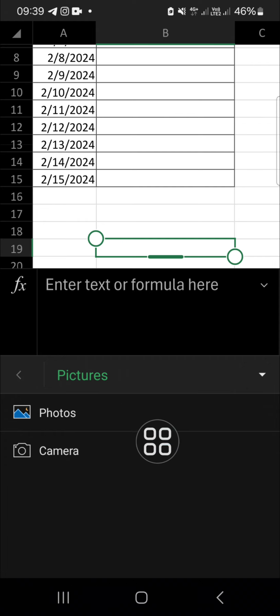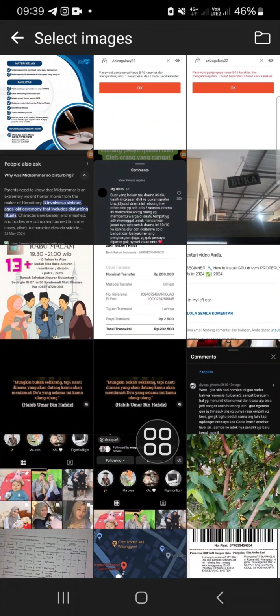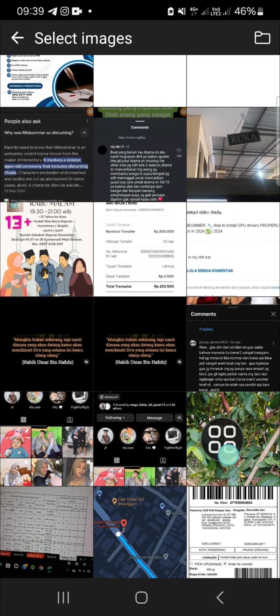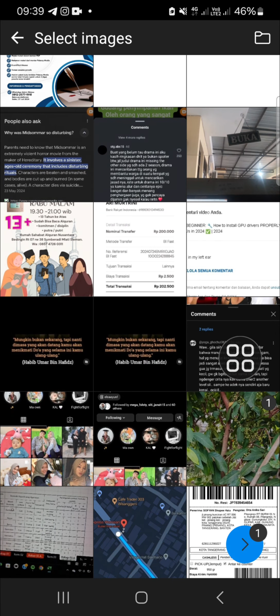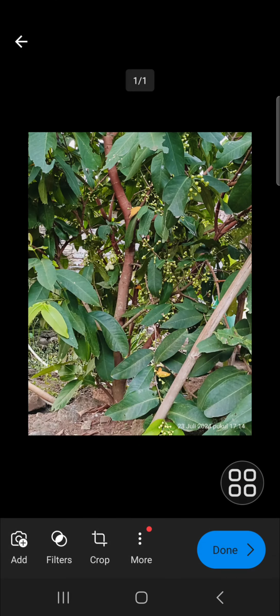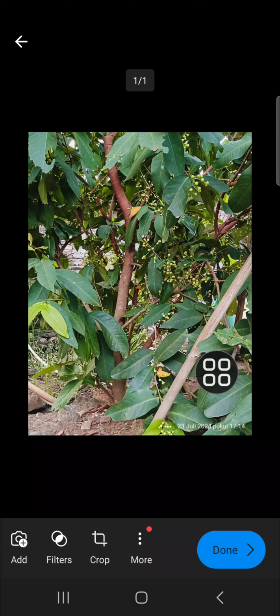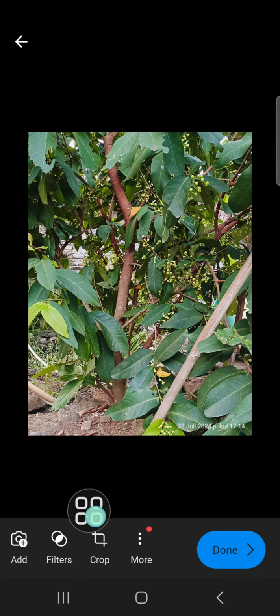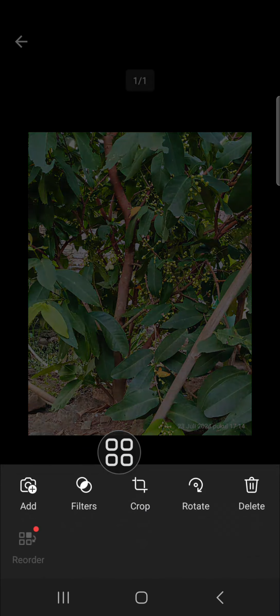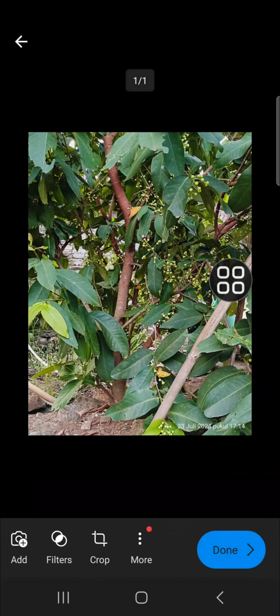And I'm going to go to the photos. I'm going to add a picture from my gallery. I'm just going to add this picture. Okay, click on the arrow. And then before you add the image or the picture to your document, you can edit it. You can add a filter, crop, or you can also access more options. Okay, and I'm just going to click on done.